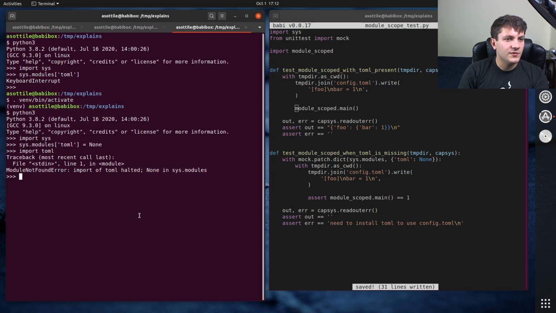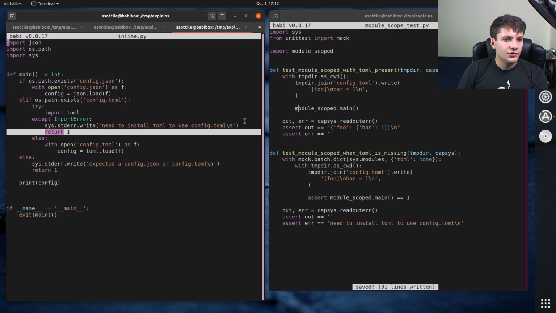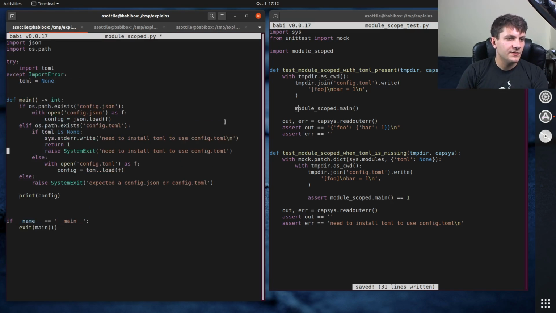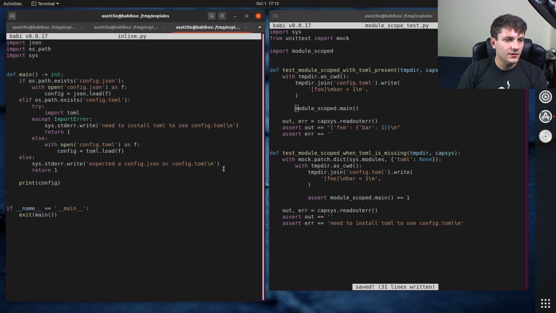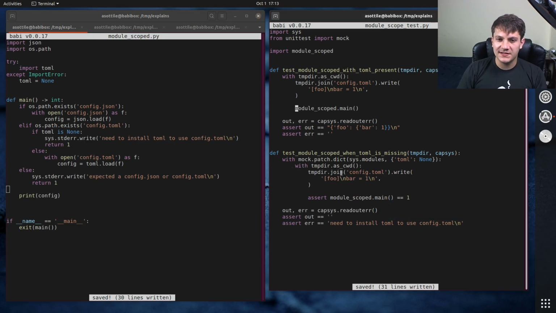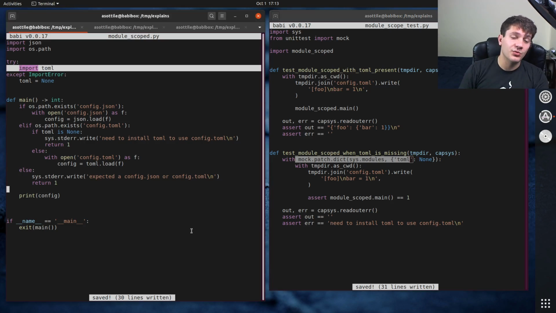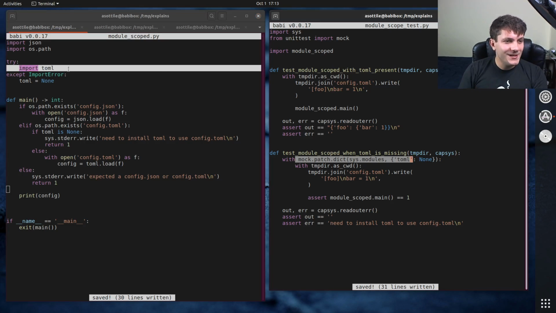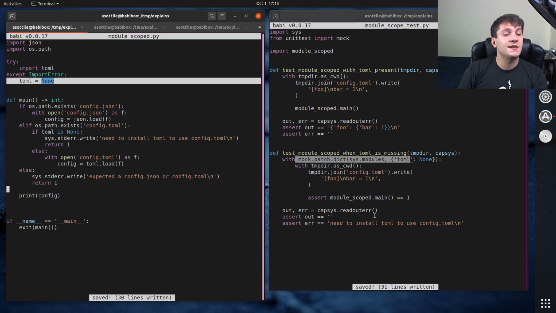Oh, I should also grab the print from the other one. Grab these so that we have the same output there. That way the test will work the same. Okay. But you can see that this test didn't fail as we expected it to. And the reason for that is, even though we changed sys.modules, this has already been imported before our test even runs. So what we need to do is force this case as the test runs.